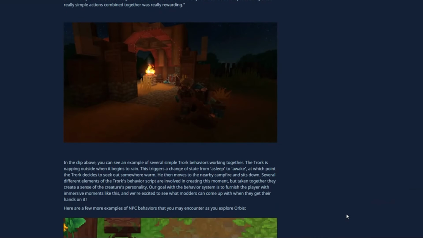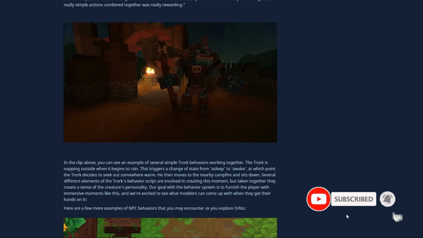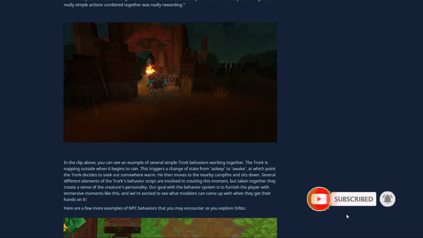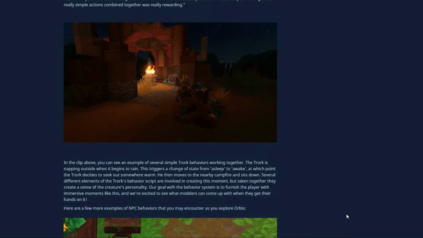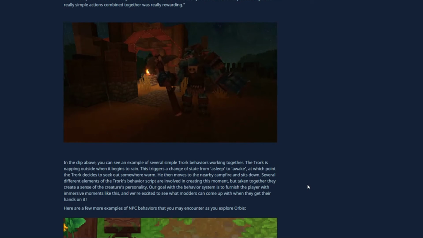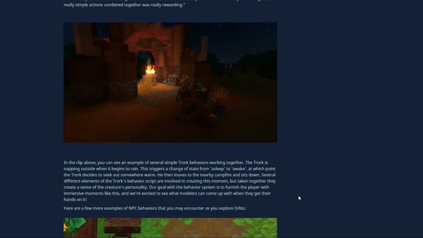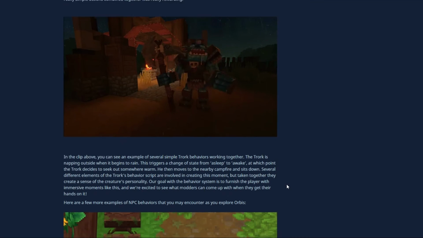In the clip above, you can see an example of several simple Torque behaviors working together. The Torque is napping outside when it begins to rain. This triggers a change of state from asleep to awake, at which point the Torque decides to seek out somewhere warm. He then moves to the nearby campfire and sits down. Several different elements of the Torque's behavior script are involved in creating this moment, but taken together they create a sense of a creature's personality. Our goal with the behavior system is to furnish the player with immersive moments like this, and we're excited to see what modders can come up with when they get their hands on it.